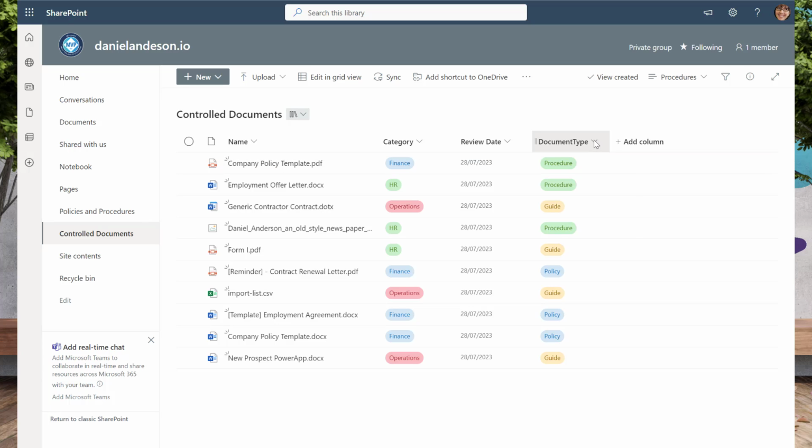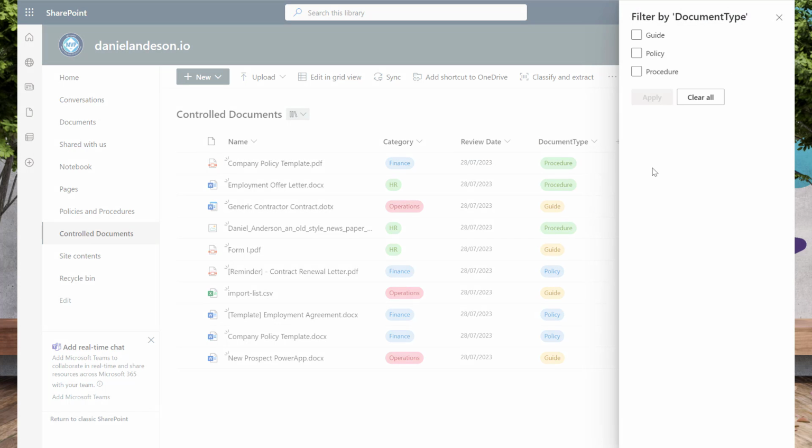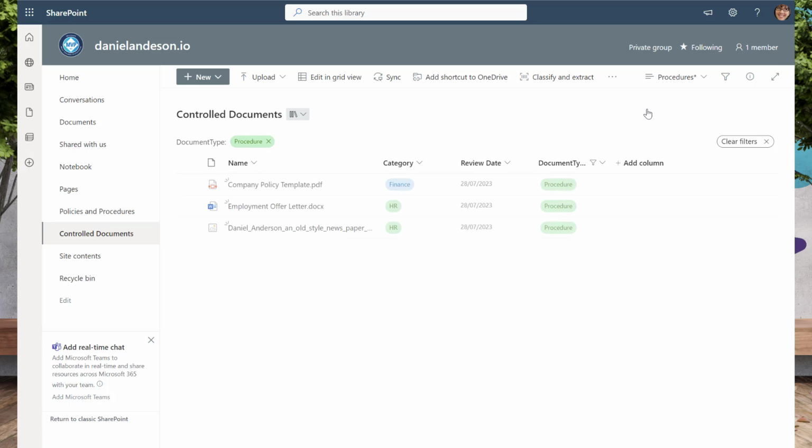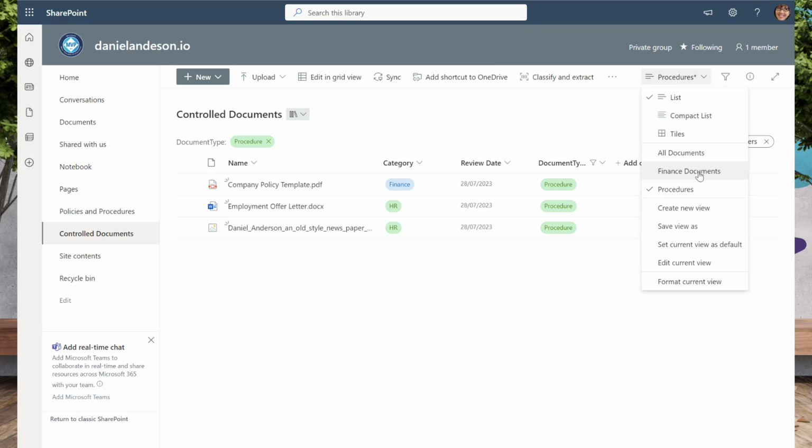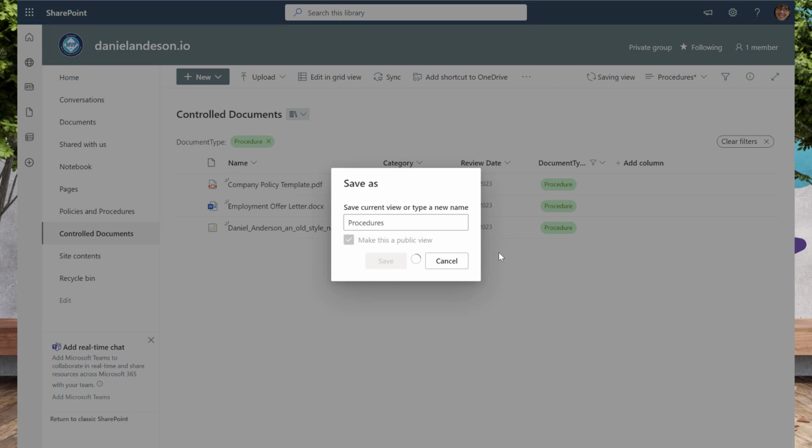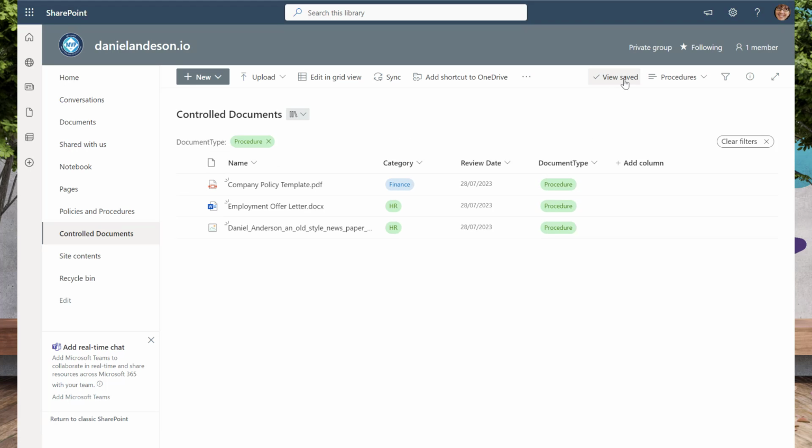Then on the document type column, let's go filter by procedure. We'll go apply. You can see that we've got our new little filter pill here. We can see what documents are being returned. And now let's save this view as procedures again. And now we've got our procedures view.